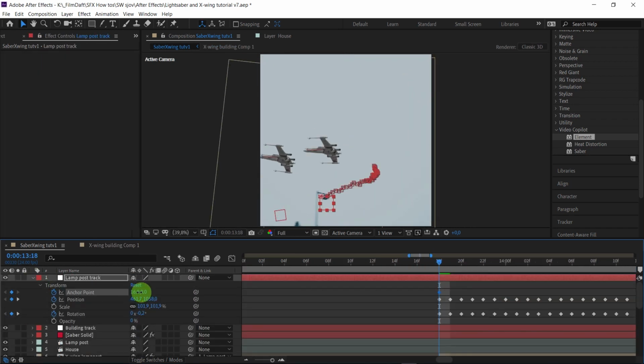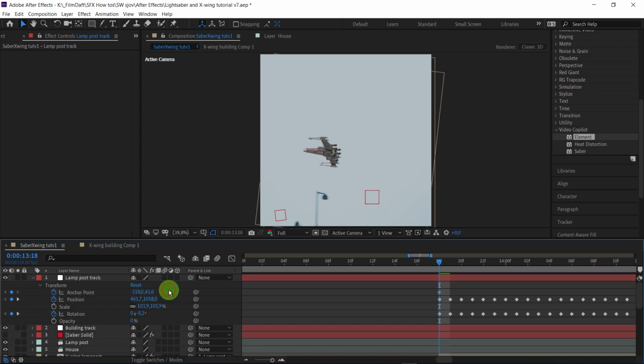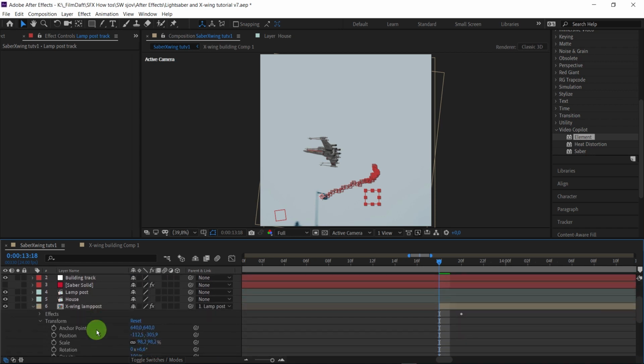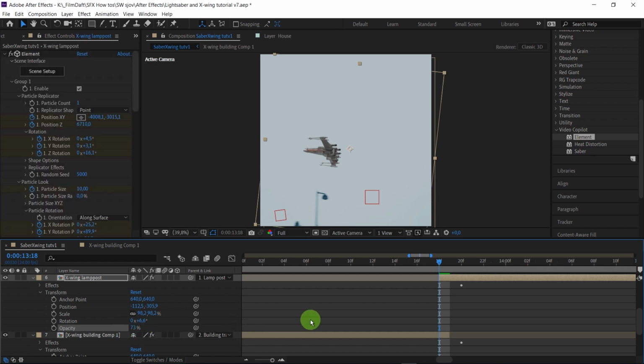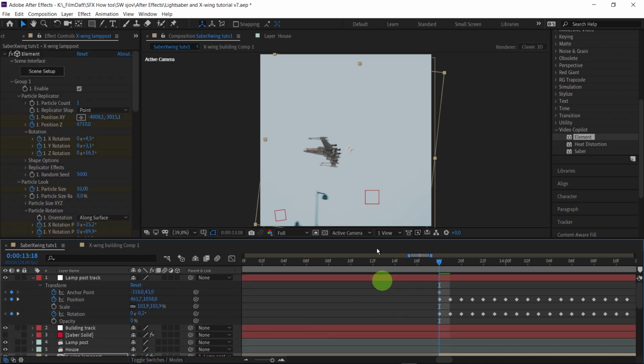So I'll just do the same for the other track with the lamppost. Okay, so now here I have duplicated the track again, and as you can see, we have actually 3 X-Wings, so we need to line them up so you can't see I've faked this. And I'll just do that by lowering the opacity of the lamp X-Wing, and then it's just a matter of tweaking so they are perfectly on top of each other.